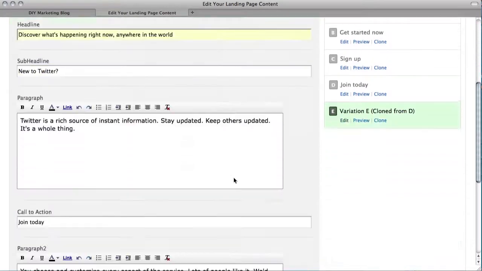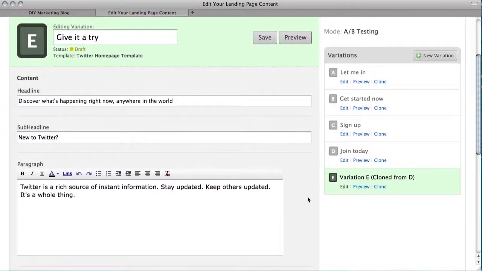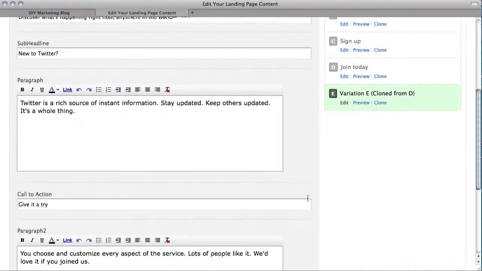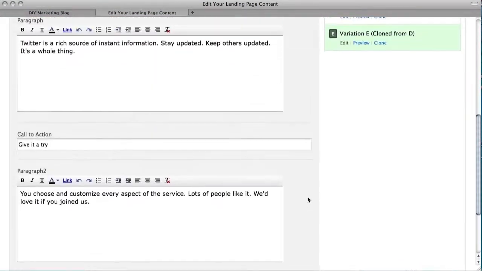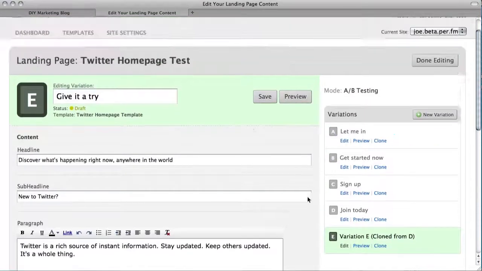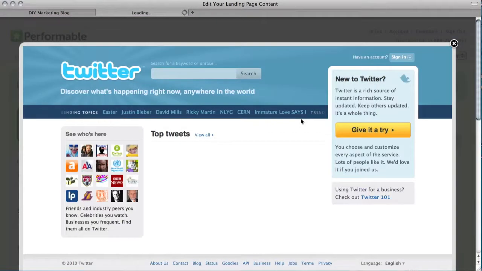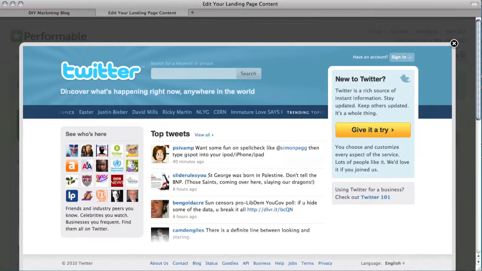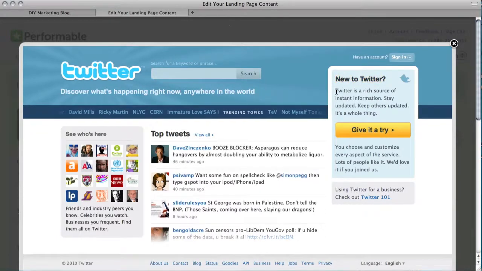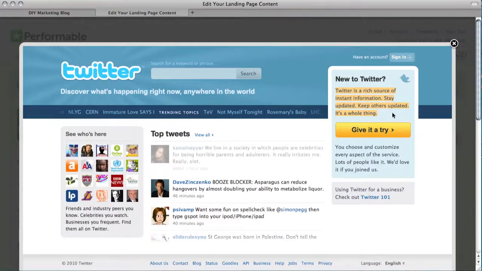Okay. So as you can see, I'm only entering text in 2 fields. The other fields in this form are the headline, the subheadline, the paragraph, and a paragraph 2. So there are actually many fields that we can edit if we so choose, and I'll show you where they are on the Twitter homepage. So here's one of the fields. Here's another one of the fields. So we've made, in the Performable platform, all these editable fields, which means if they're editable, they're also testable. So for each variation, we could change all the text in those fields if we wanted to.